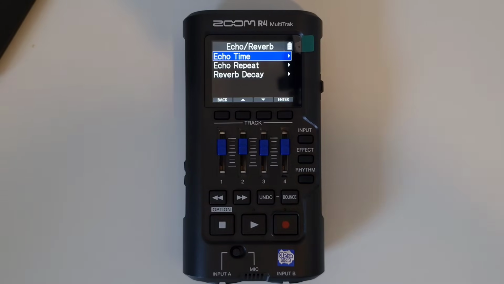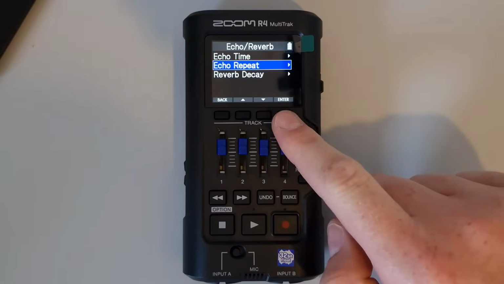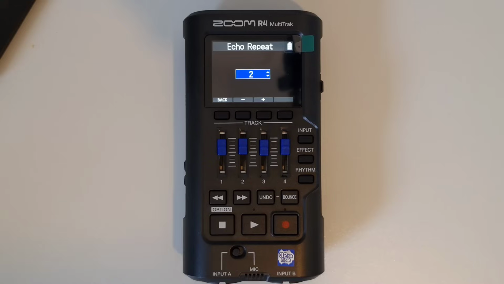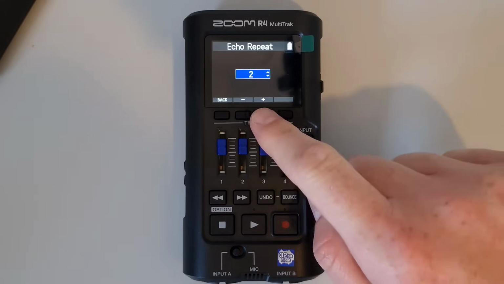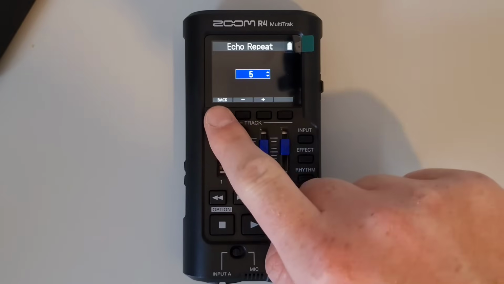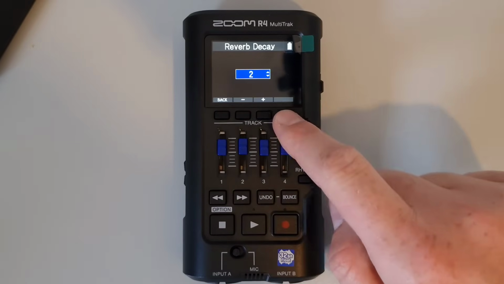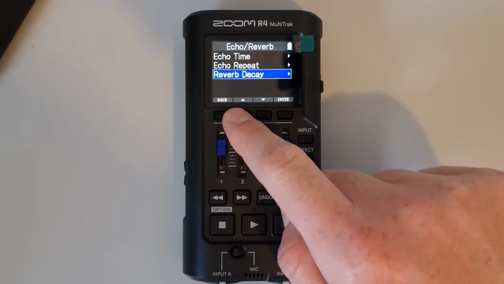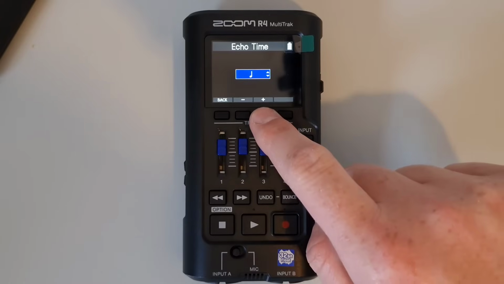Once you're on this screen, use the up and down buttons to select the parameter you wish to change. You can change the echo time, the echo repeat, or the reverb decay. So we'll go and change the echo repeat. Press enter to select it, and then use the plus and minus buttons to make your changes. And then press back. Same thing for the decay, and the same for the time.